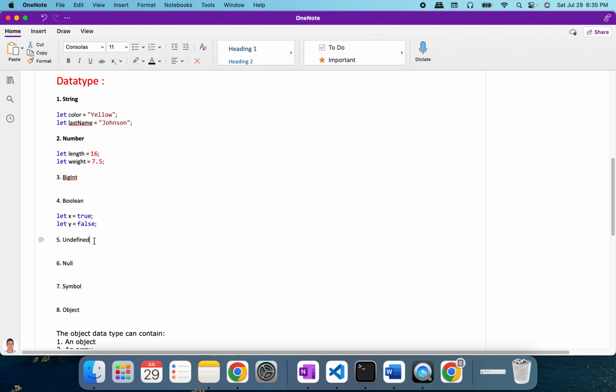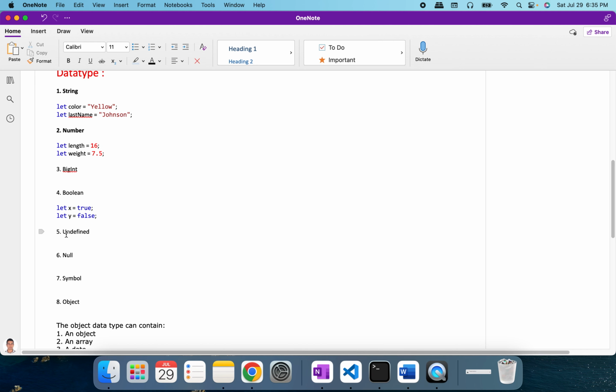Then we learned about undefined and null. We understood the difference between undefined and null. If we just create a variable and don't put any value, it will be considered undefined. But if we create the variable and assign null, it will be considered null. This is the most important interview question: what is the difference between null and undefined? In the coming video we'll discuss it further.